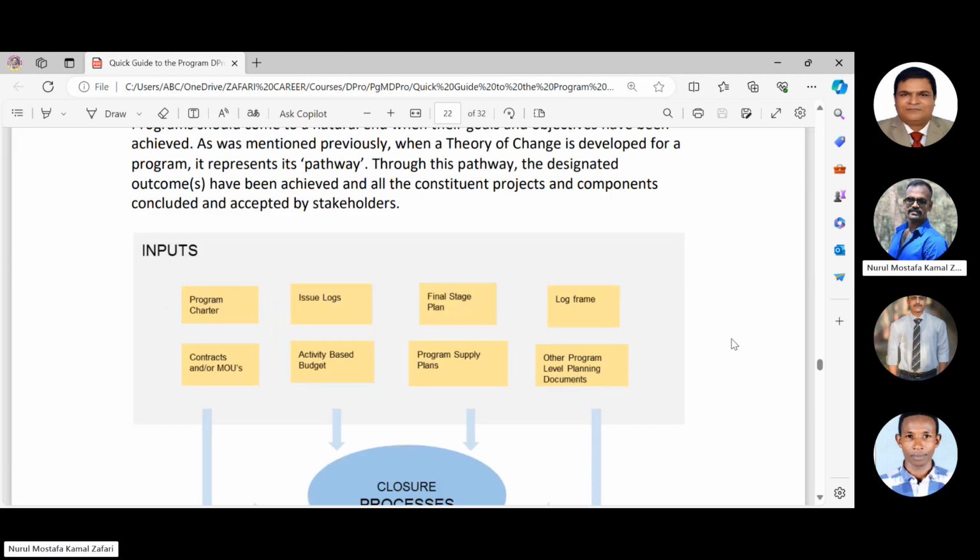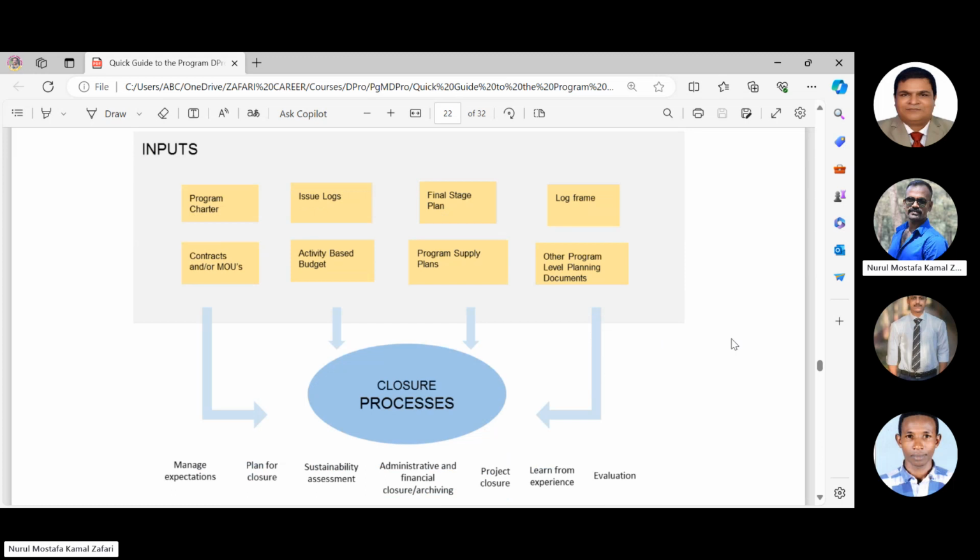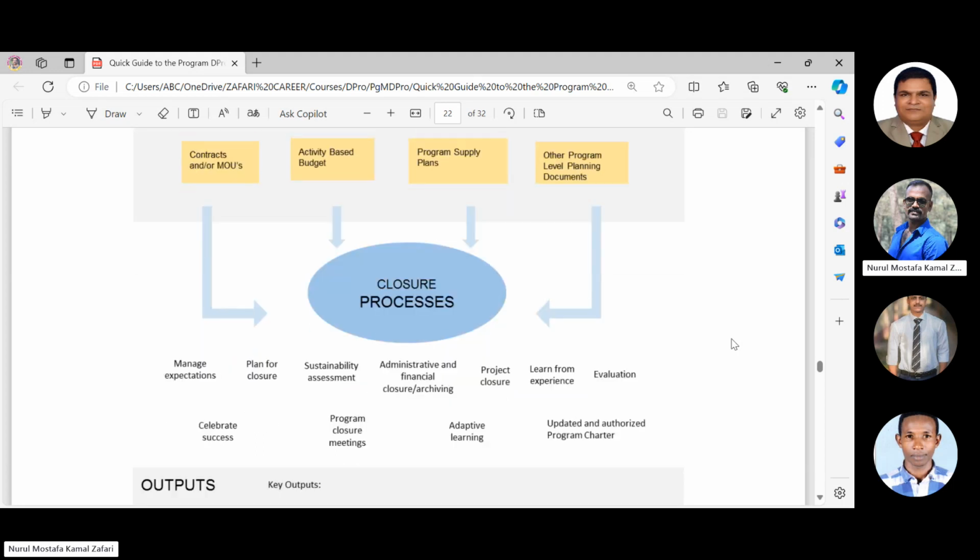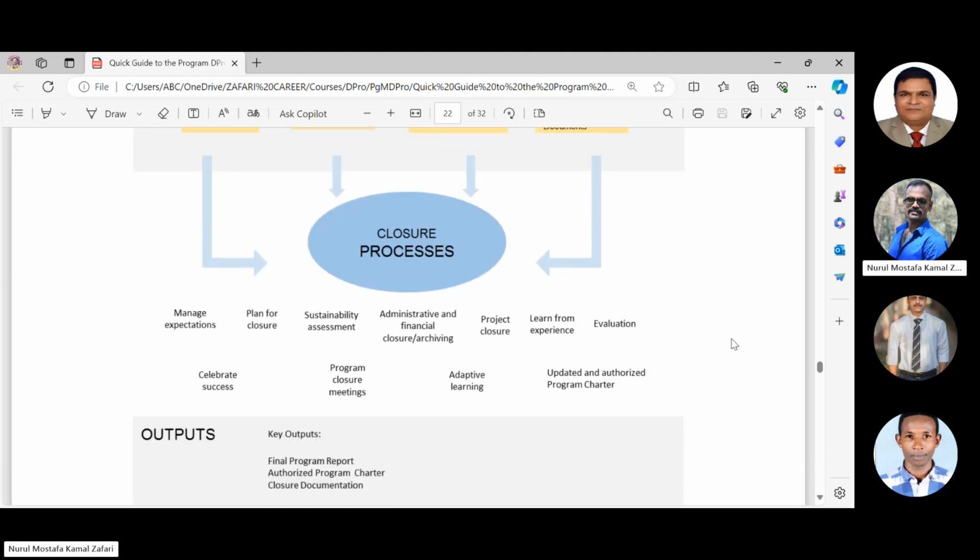So to close the program, I have to have program charter, issue logs, final stage plan, log frame, other things. How can I do it? How can I close a program? I need to ensure I have managed or fulfilled all the expectations. I have a closure plan. Then I have a sustainability plan. Then closing all the administrative and financial things and archiving the documents.